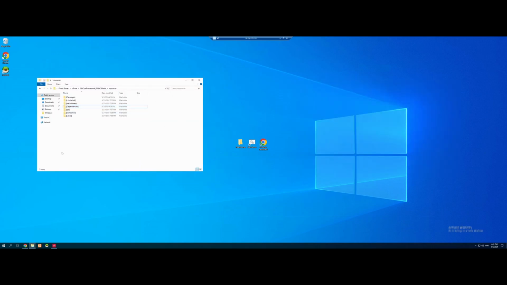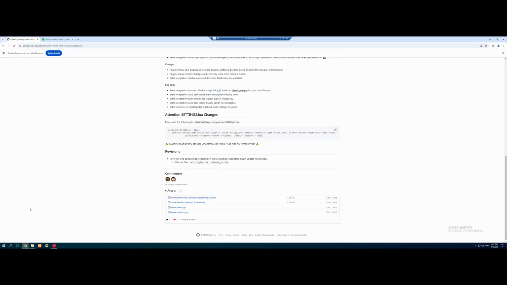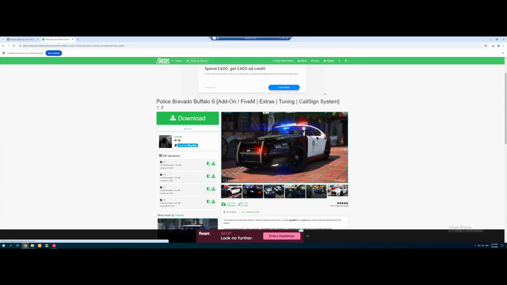The next thing you guys are going to want to do is click the second link down in the description below, which will bring you right here to the Police Bravado Buffalo S FiveM mod. Now, you don't have to install this exact vehicle. It's really up to you. I'm just using this as an example, and I wanted to make you aware that FiveM has new TOS where your vehicles have to be law-friendly.